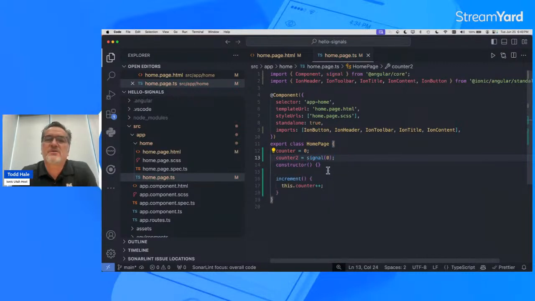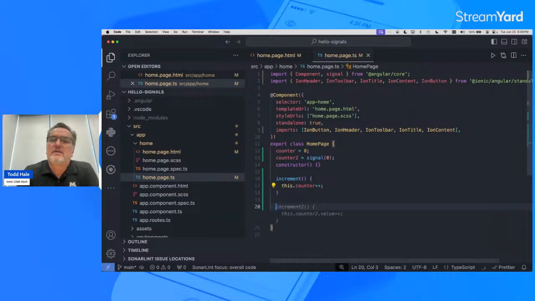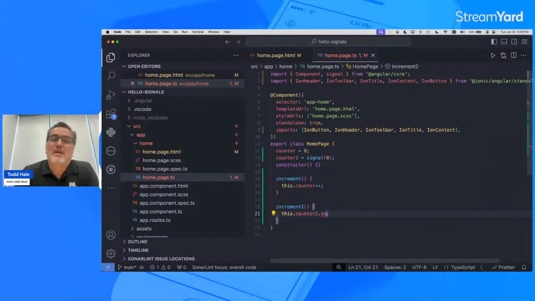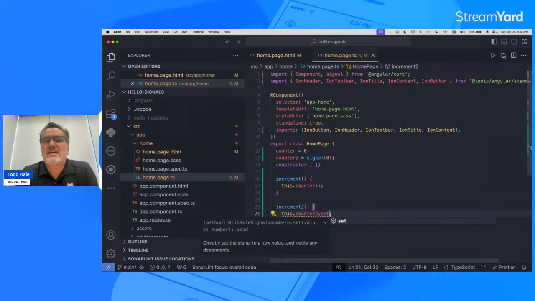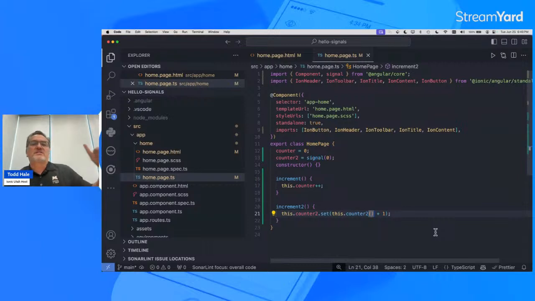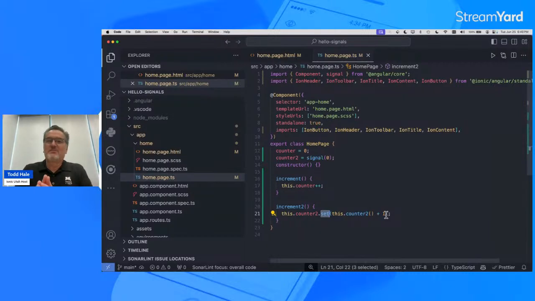There you go, signal 0, and then let's see, increment2. Look at that. Oh, not value. That's not how you do it. All right, that's kind of a Vue style one. That's totally Vue style. Okay, you do a set, and then this counter2, not value. The getter is just a function call. So with a signal, to write to it, you do a dot set. To get it, you just do parentheses. It's like dot get, dot set, but they shorthanded it to just parentheses.